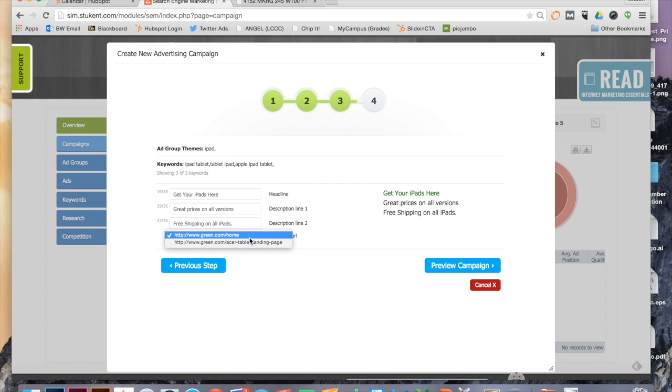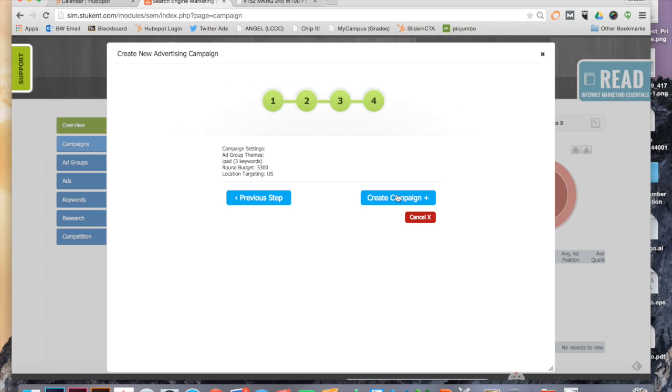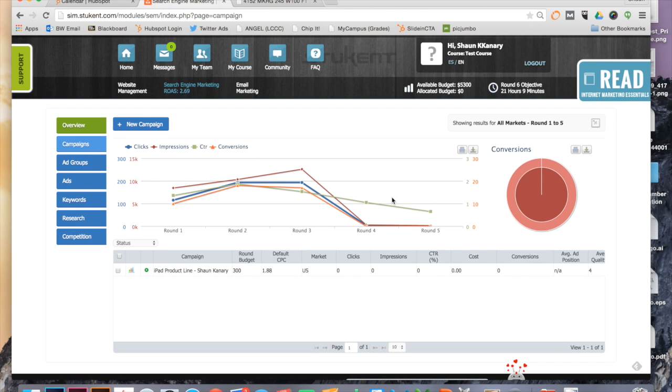This is important. This is the destination URL. This is your default one. After you're done creating your landing page for the specific ad you are responsible for, I need you to come back and change this to your landing page, and we'll go over that in a second. So I'm going to preview the campaign and then hit create.